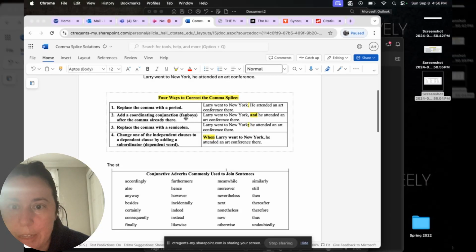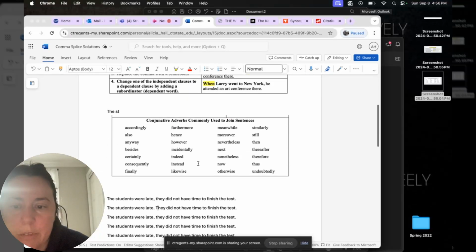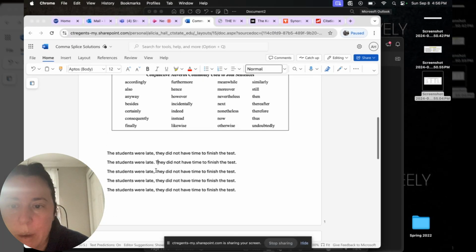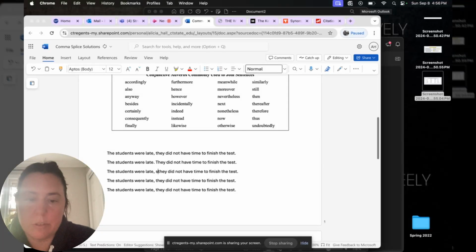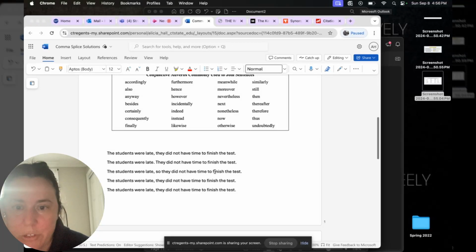Solution number 2 is one of these conjunctions. So I think here an appropriate one that works is so they did not finish. They did not have time to finish the test. If you guys wanted to use and there, that works as well.